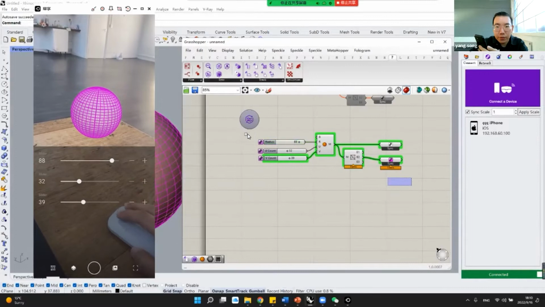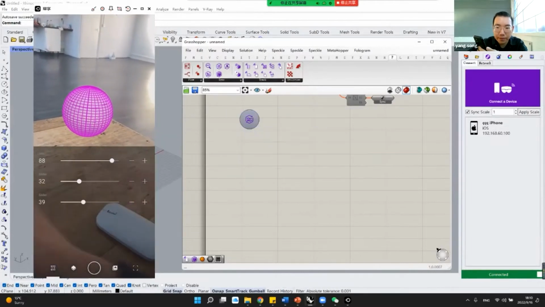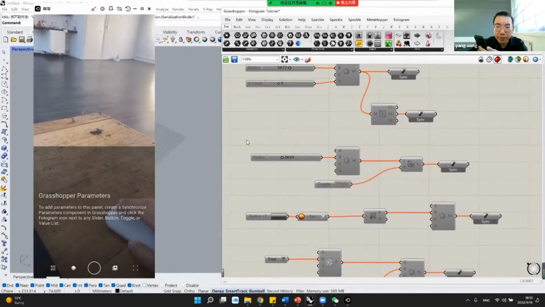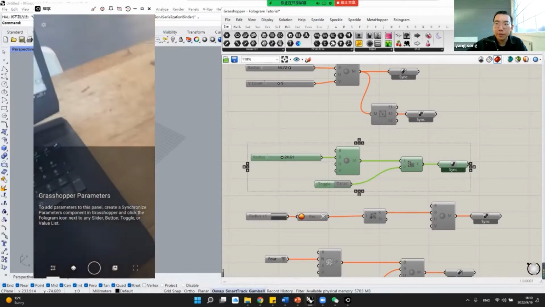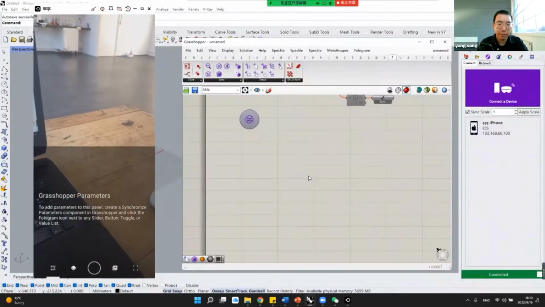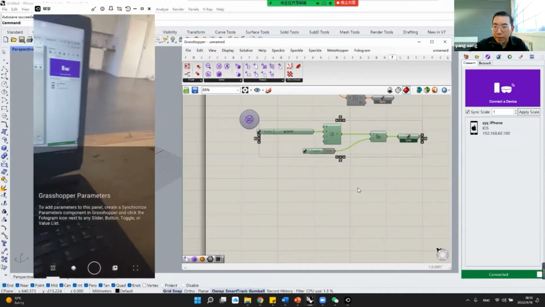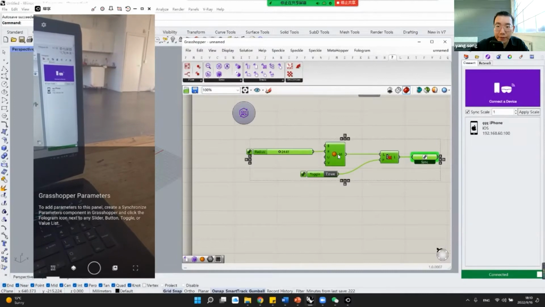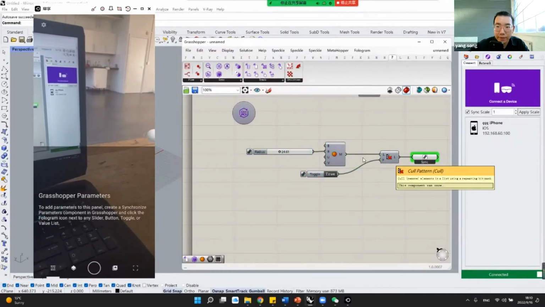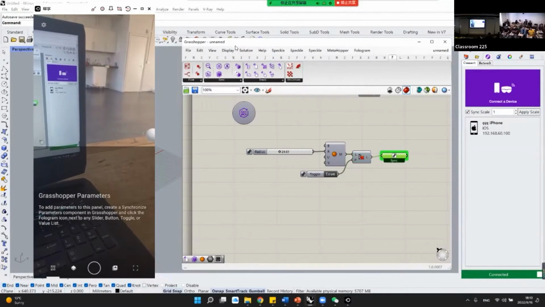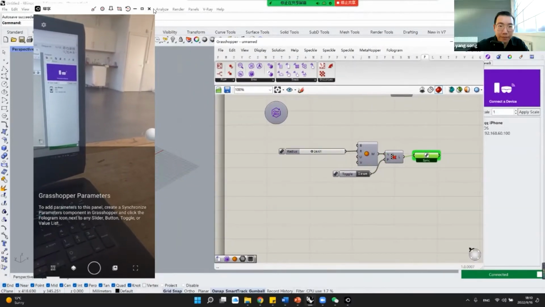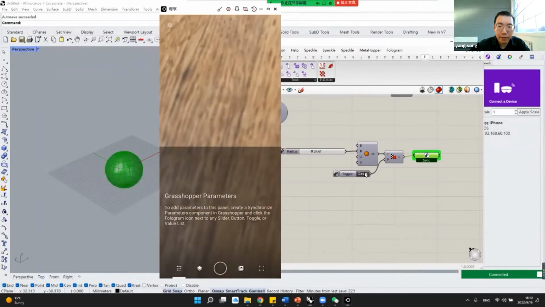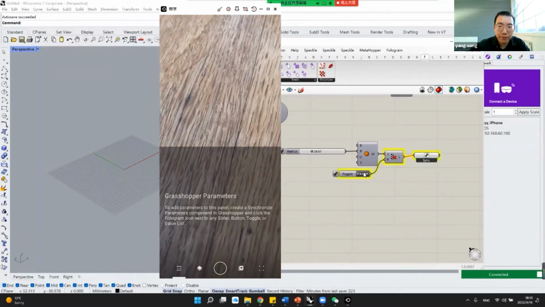So the next one I'm gonna show is the button. Okay, the Boolean toggle. In this script, I create a sphere now, and I use the cull pattern function to hide or show my sphere. So you can see in the Rhino file, I can turn it on or turn it off.